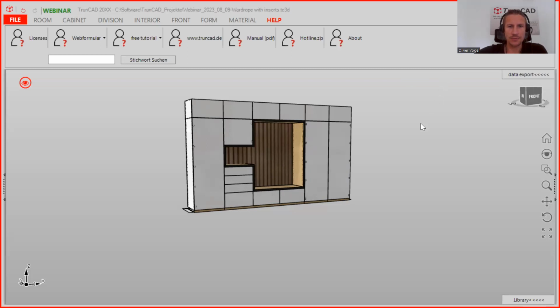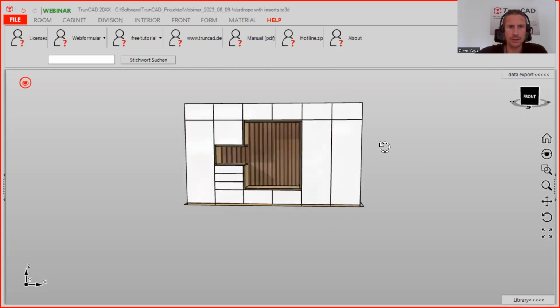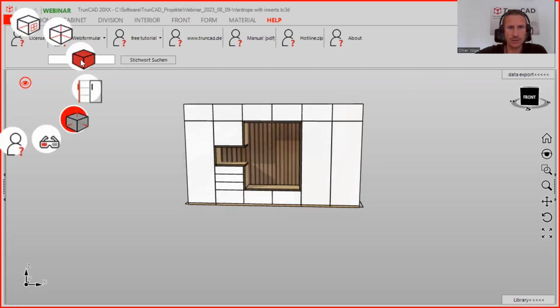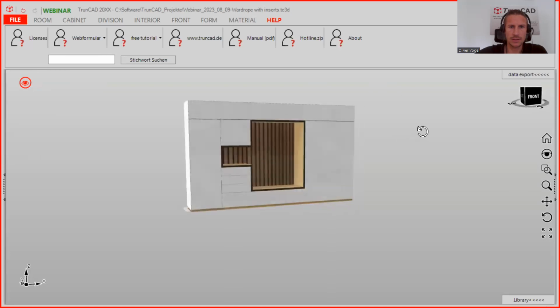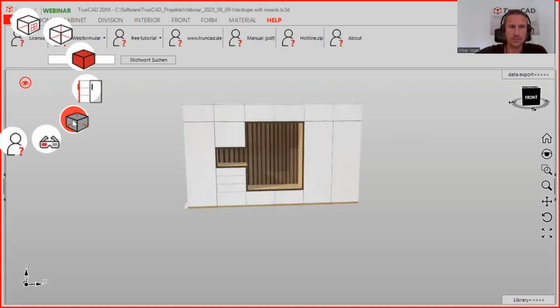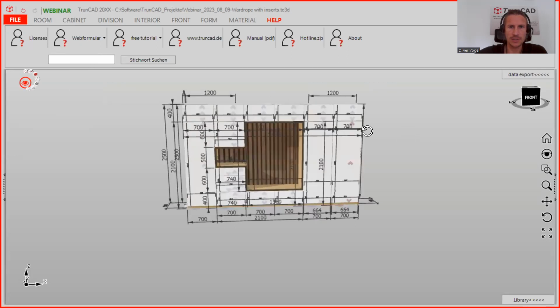Today you're going to see how we plan step by step such a wardrobe with inserts, and we will go through all steps. First of all, I change the view here, and when there are any questions, just let me know. I will keep an eye on the chat. And before we start, I will also activate the measurements and the smart clicks.